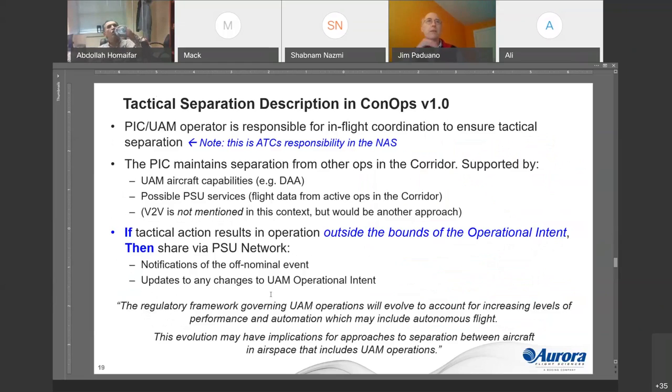So as described in the CONOPS, the pilot in control is responsible for in-flight coordination to ensure tactical separation. So there is no ATC responsibility for creating deviations for tactical situations. That's the responsibility of either the pilot in control or the UAM operator for which he's flying.